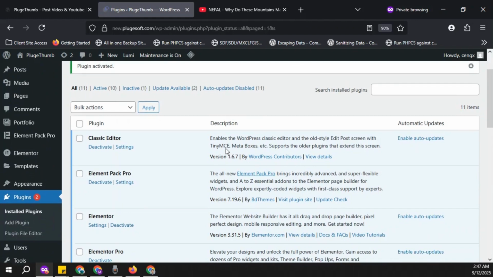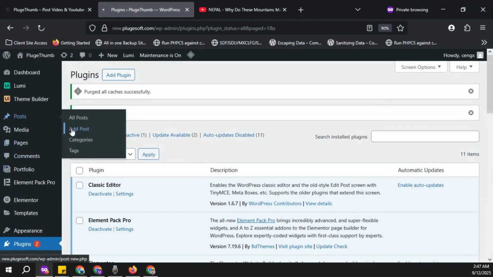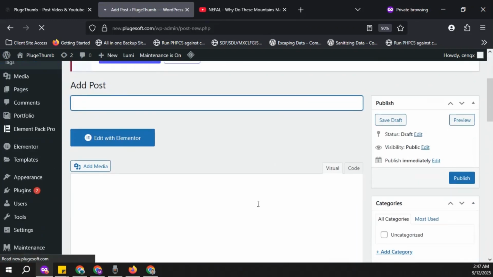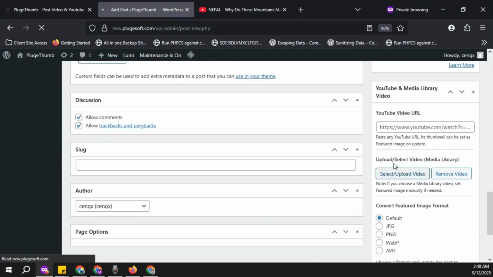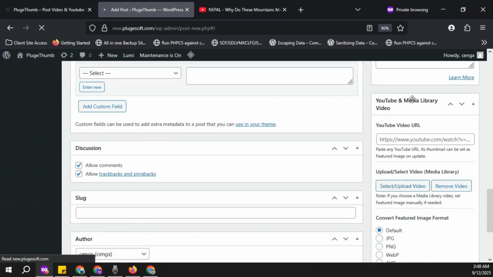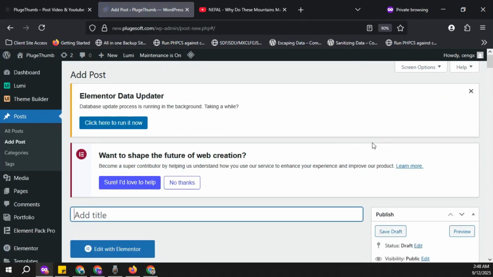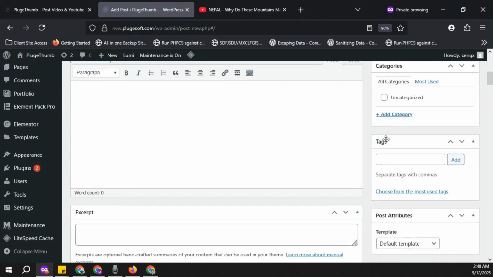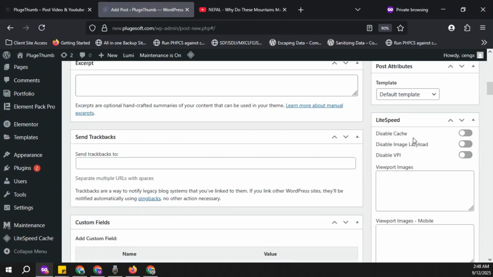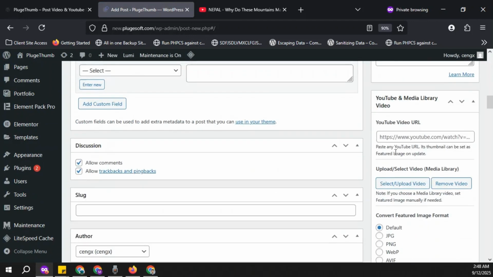Now if I open a new post, you will see a new meta box from here called YouTube and Media Library Video. If you paste a YouTube video link from here, the plugin instantly grabs the video's thumbnails and sets it as the featured image automatically. No more screenshots or manual uploads.